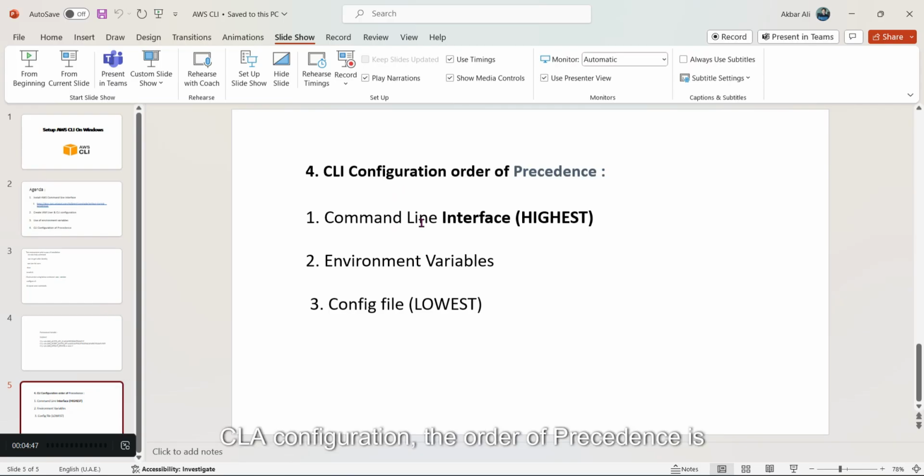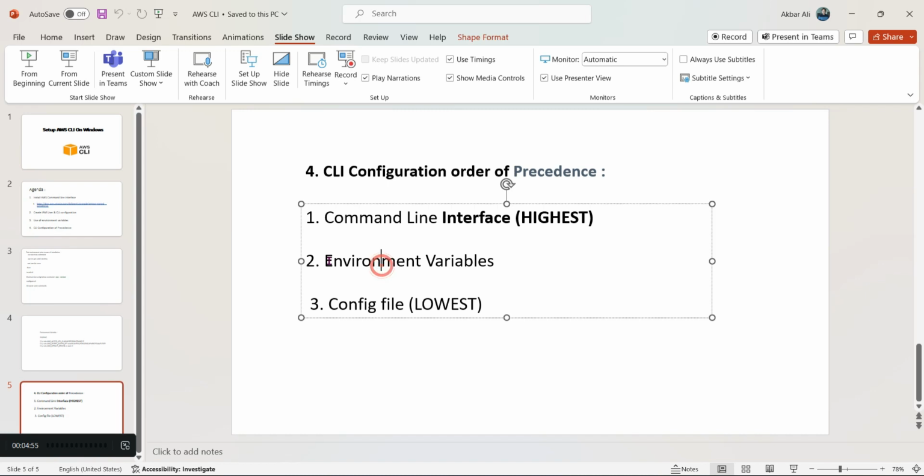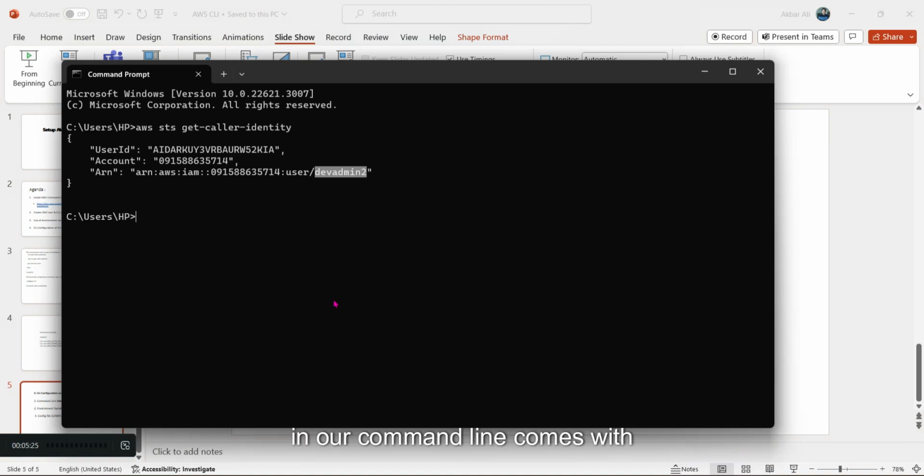For the CLI configuration, the order of precedence is: if you provide the credentials in the command line, that will take the highest precedence. Then the next precedence goes to the environment variables. Finally, it will go to the config file, which is the credentials file. Okay, this is the order of flow. That's why, when we query the get-caller-identity call, we get the dev admin 2 user.